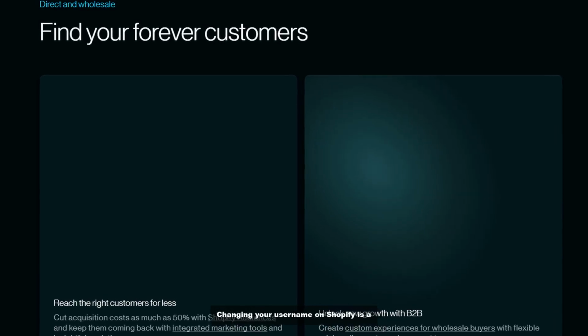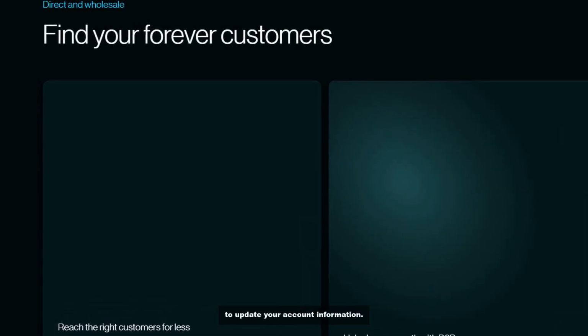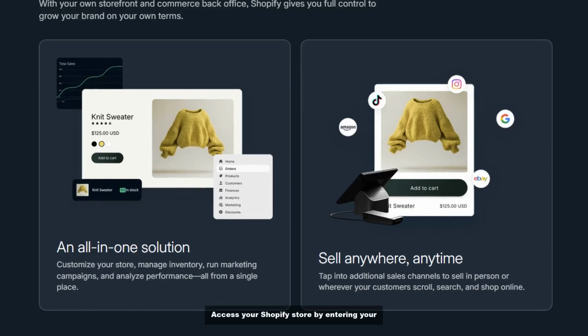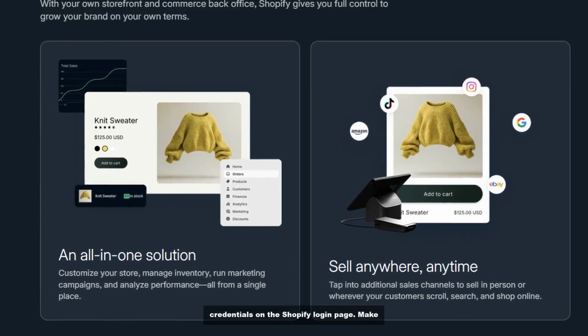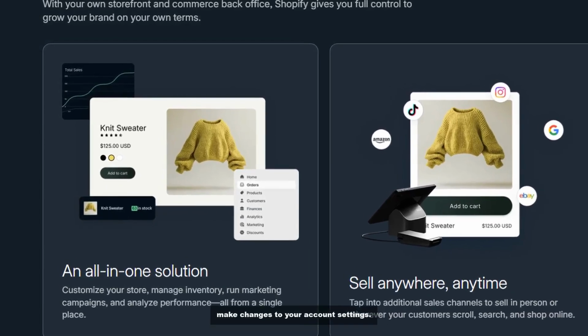Changing your username on Shopify is a straightforward process. Follow these steps to update your account information. Step 1. Log into your Shopify account. Access your Shopify store by entering your credentials on the Shopify login page. Make sure you have the necessary permissions to make changes to your account settings.